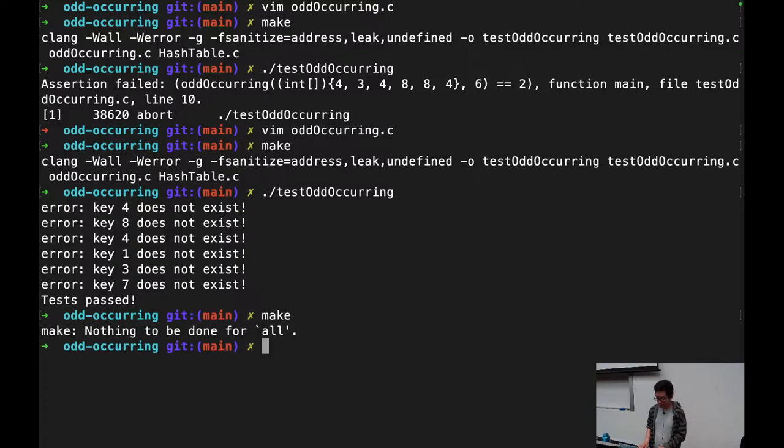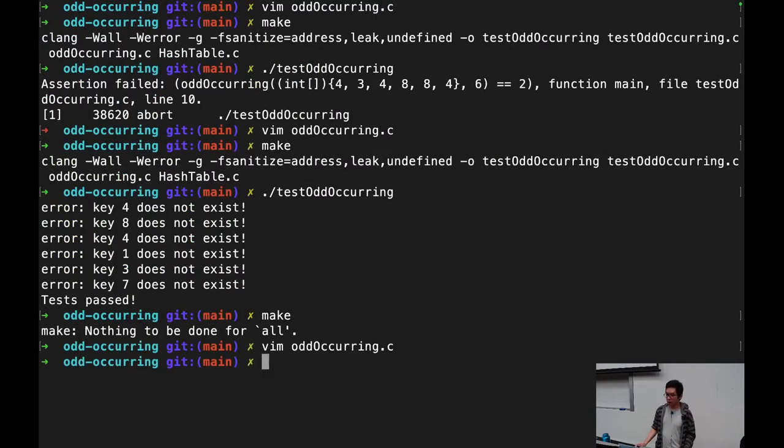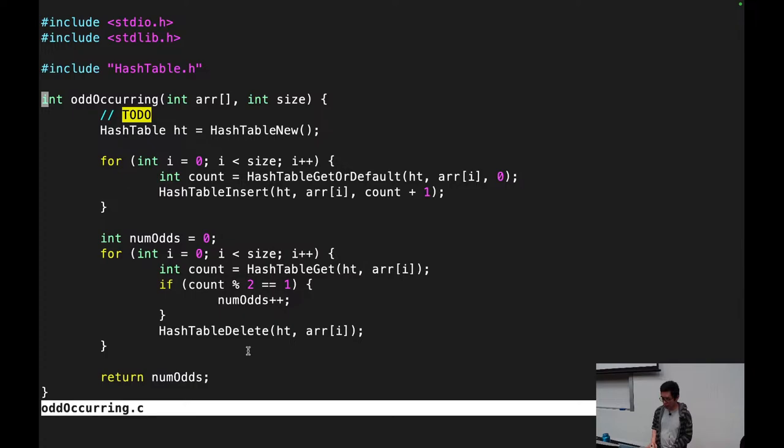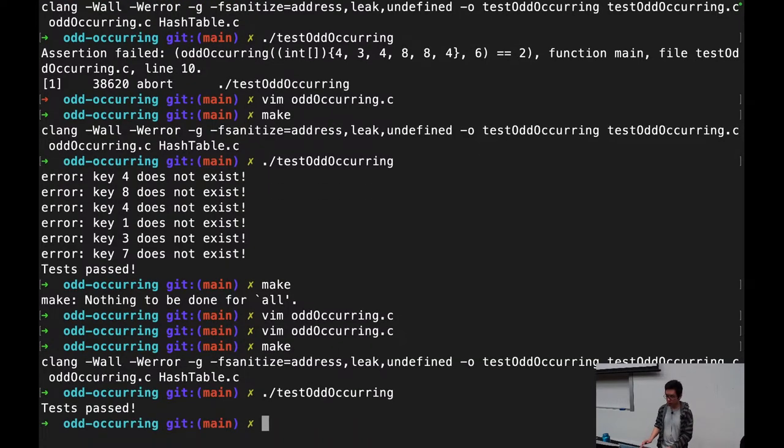Whoops, okay. I see what the problem is. So what was the problem? Yeah, so the problem is we're removing items from the hash table. But then later on, if that item exists in the array again, then when we call the hash table get function, it's going to give us an error because the item doesn't exist anymore. So let's change the get function to get or default and make it return 0 if the item doesn't exist. Right. Let's compile and run it again. Right, and now the tests pass.